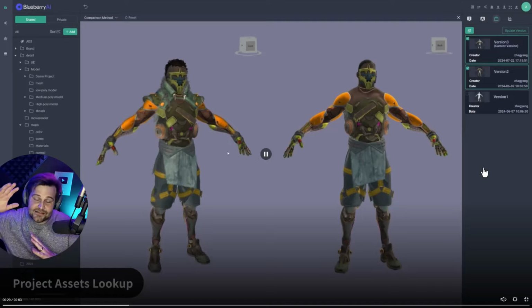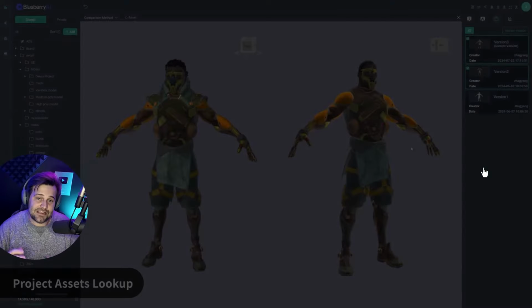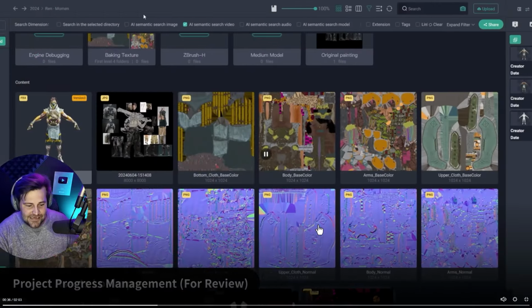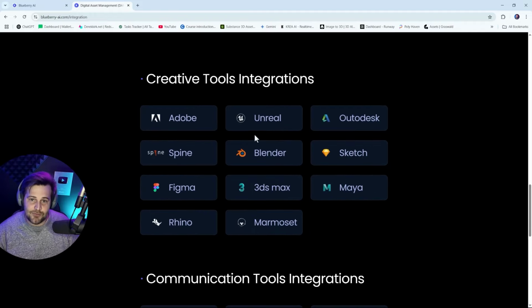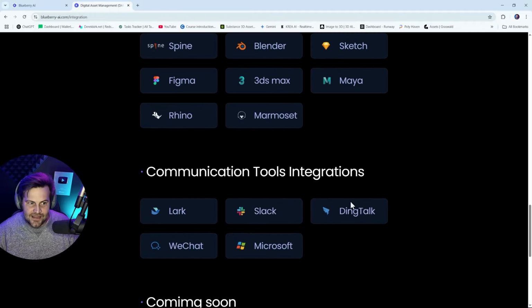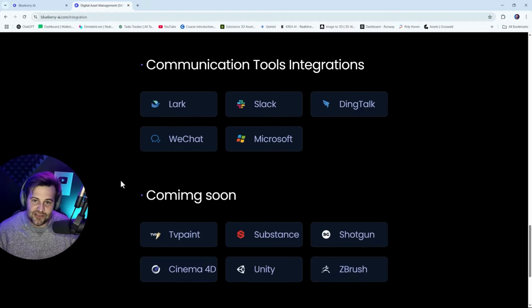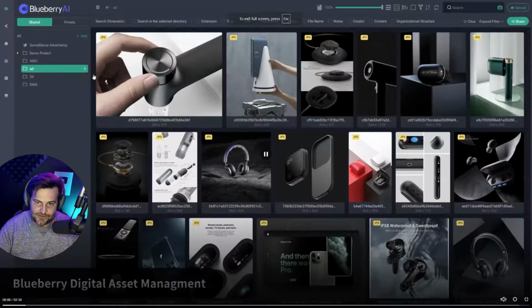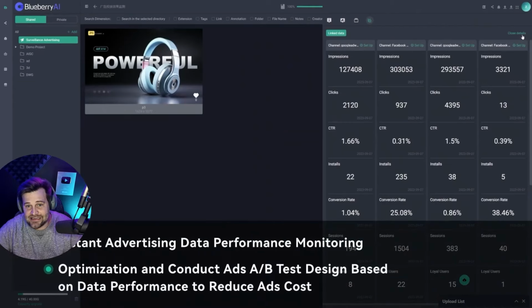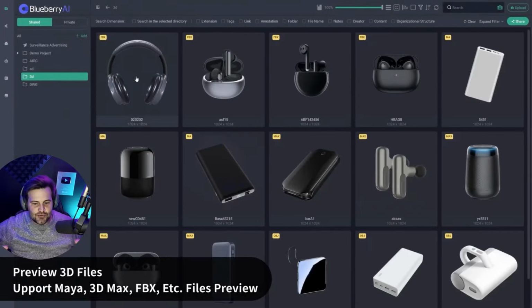So yes, let's talk about what this program can do, because it's kind of awesome. I think if you're on a game dev team or any type of team that goes between multiple programs to get from the start to finish, definitely check out Blueberry AI, because I think it's going to streamline the entire process and iron out a bunch of wrinkles that come with working with multiple steps throughout the process.